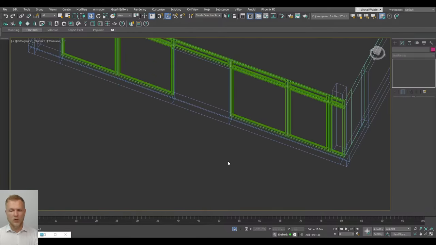So let's copy this huge fence. You can see that it's absolutely gigantic. So we're going to copy this one element. We could again use scatter for this, but we're not going to.